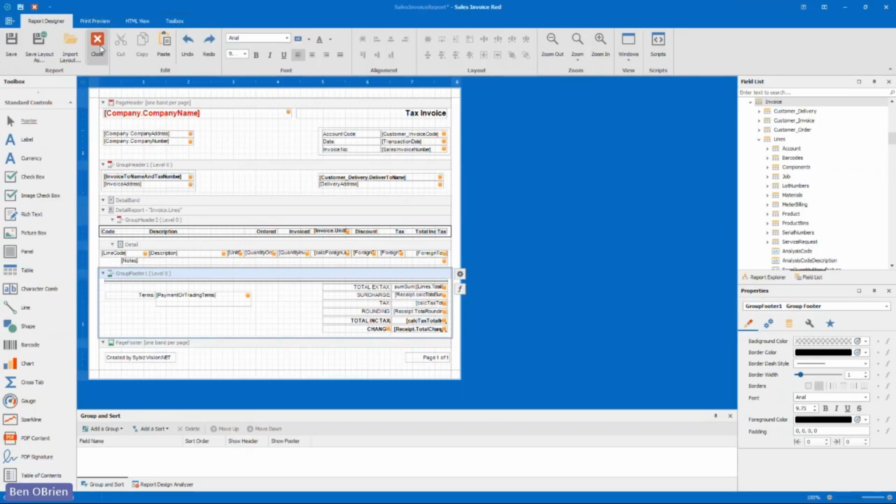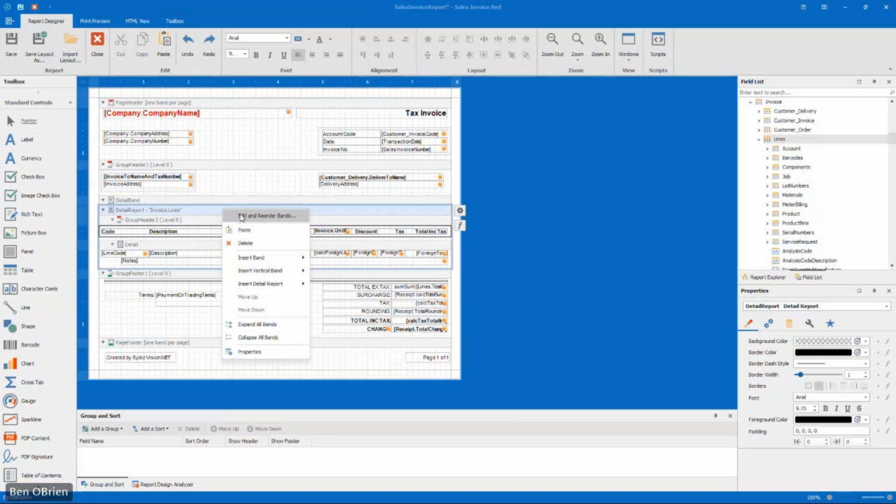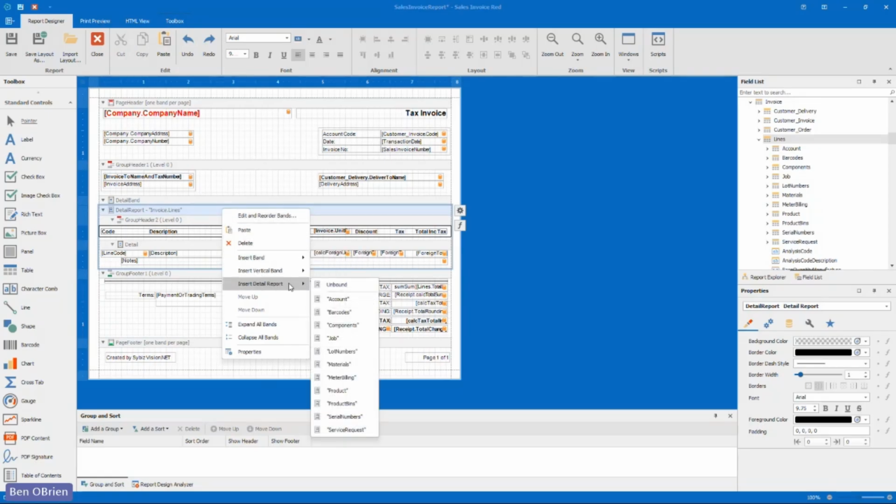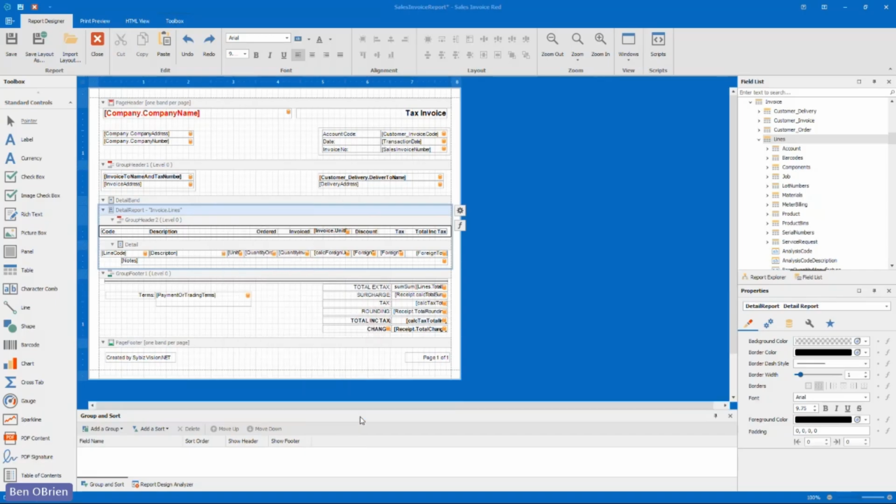Okay, so before we close out of here, we'll just explain some concepts. As I said, we can add some sections. I'll contradict myself, and we will add the serial number section here. So I've got serial numbers as a detail report that I can add to my detail area.